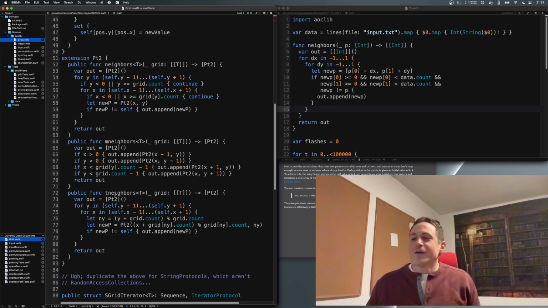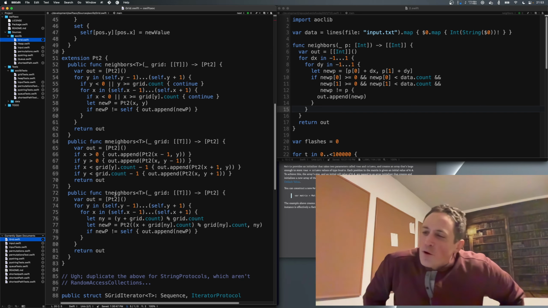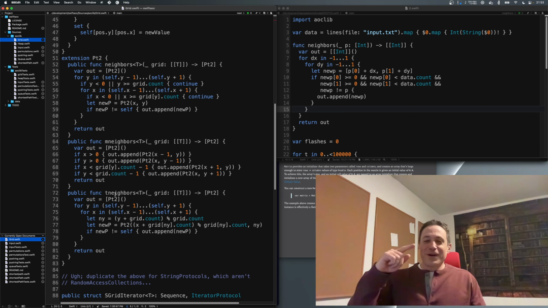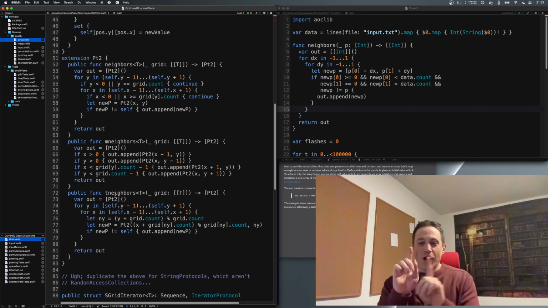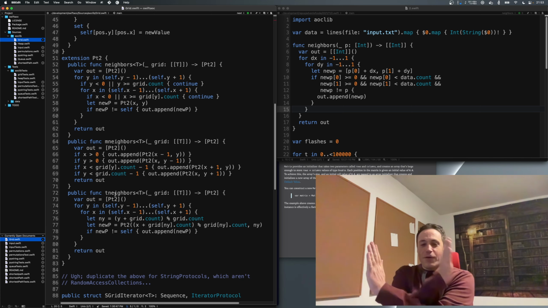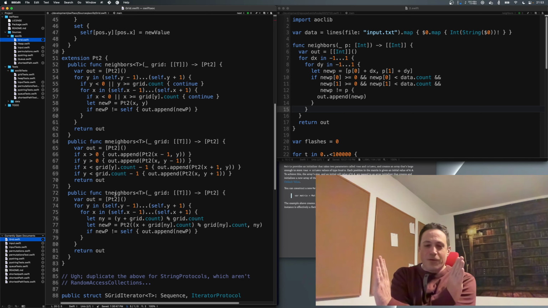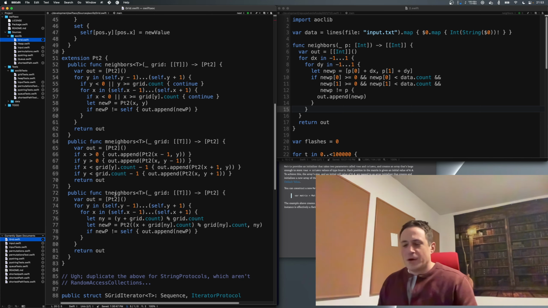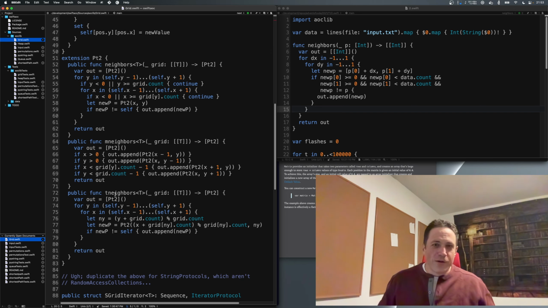And one, I have no idea whether this would be useful, but it's the toroidal neighbors, which is effectively you assume that both the x and the y axis wrap around. So the things on the left edge are adjacent to the things on the right edge, and the things on the top are adjacent to the things on the bottom. And that is topologically equivalent to a torus.